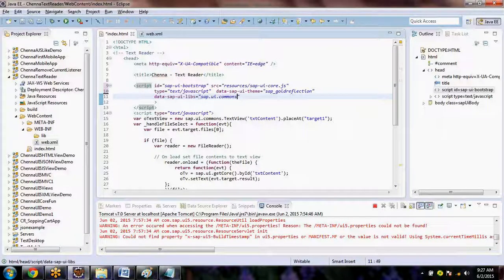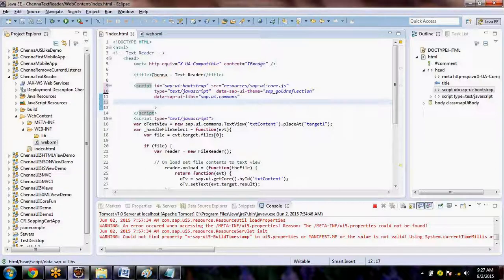Then there is one more thing called data-sap-ui-compat-version-XYZ. Here you can specify what the library version is.